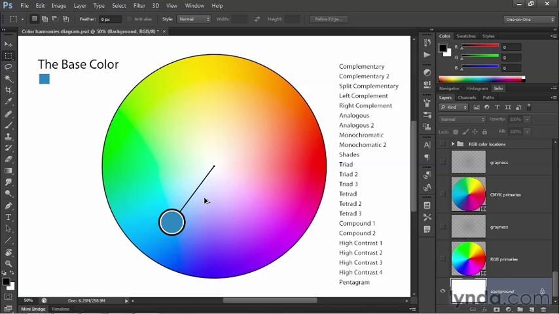We'll start off with the default, which is Tetrad 2. By tetrad, Illustrator means 4, so the colors are branching off in 4 different directions. It starts with the base color. In the case of Tetrad 2, it adds a darker, slightly more saturated version of the base color. And then it snags 3 other colors in 3 different directions on the wheel.